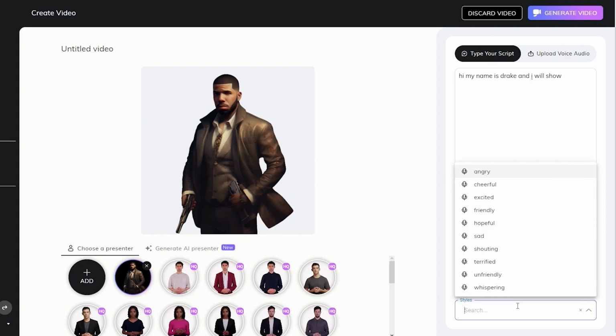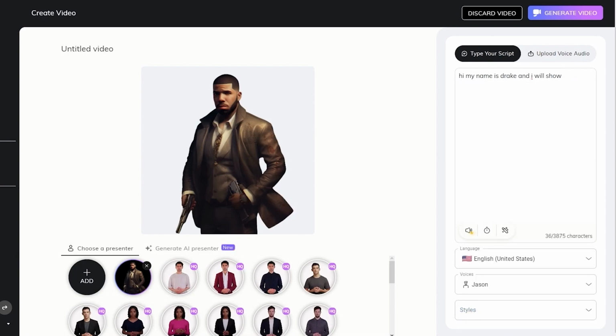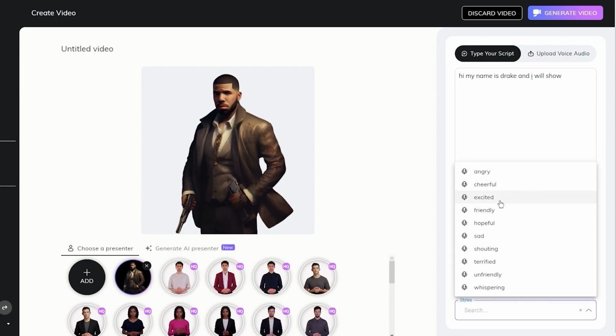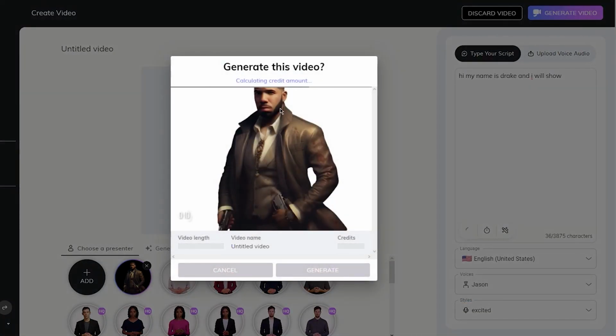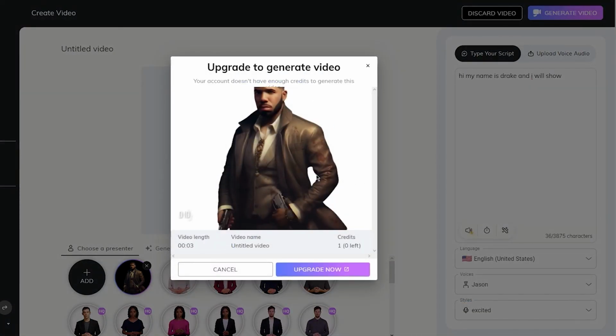Once you do that, you can also choose different styles that we want Drake to talk in. Here are the styles. It could be cheerful, hopeful, friendly, excited. I'm going to go with excited. Once we do this, let's go ahead and generate the video and see how it's going to look.